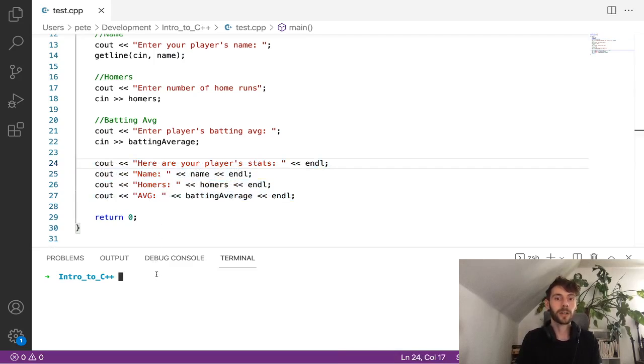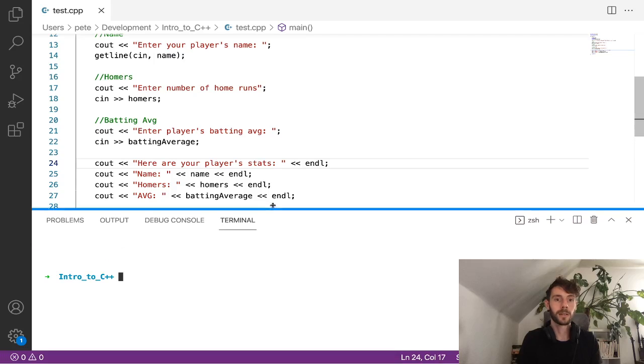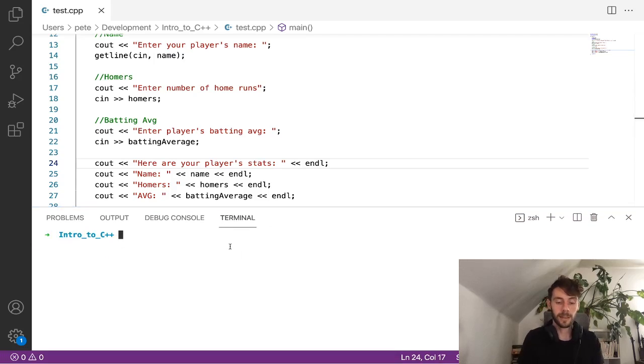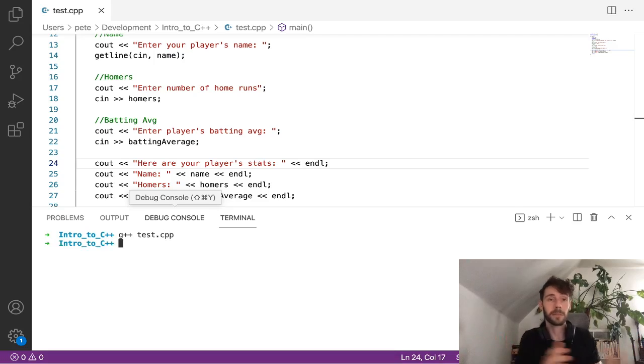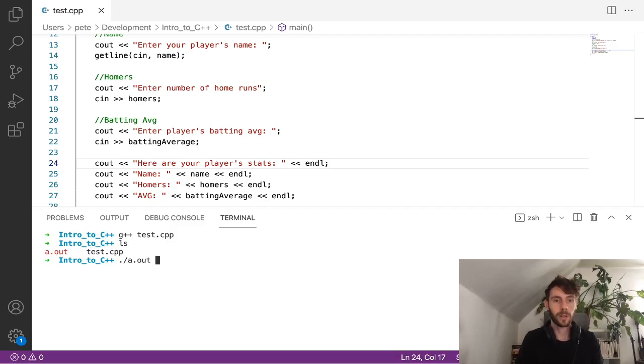Perfect. So let's go to our terminal here and let's compile it. We use our g++ compiler. The name of this C++ file is test.cpp. So we'll compile that there. Okay, it completed, so we don't have any errors. And we know that it generated this a.out file, so let's run that.